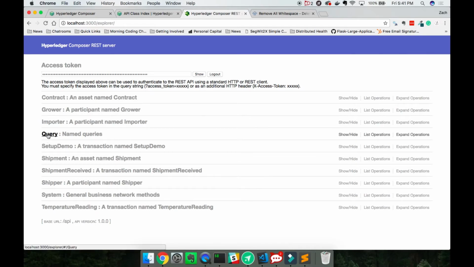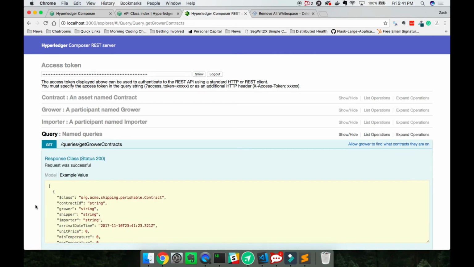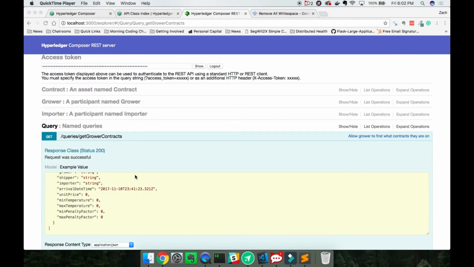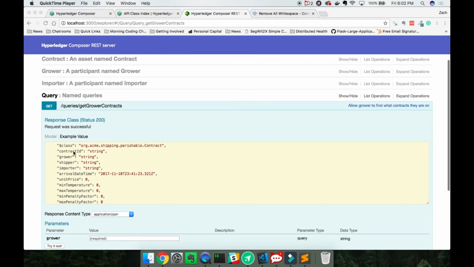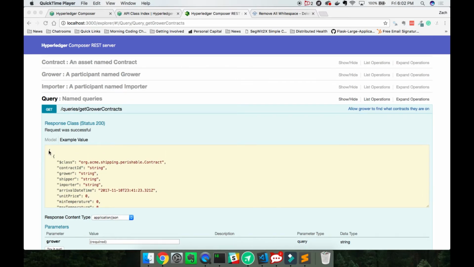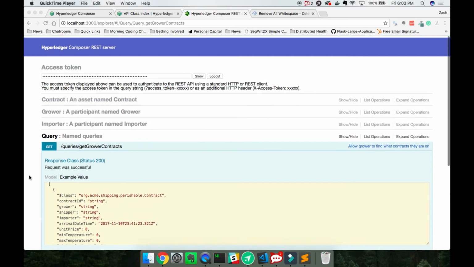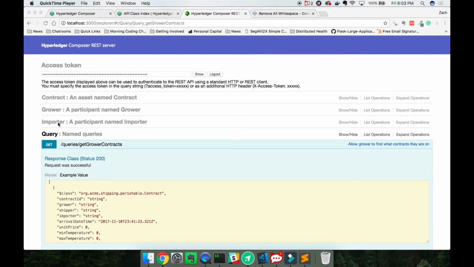And you can see that we now have a query field, which we can see our new query that we wrote. So let's go ahead and try that out. You can see here in the example value, this is what we're going to get as a response. So we'll have a list of different contract objects. But first, let's take a look at what I've created off camera.